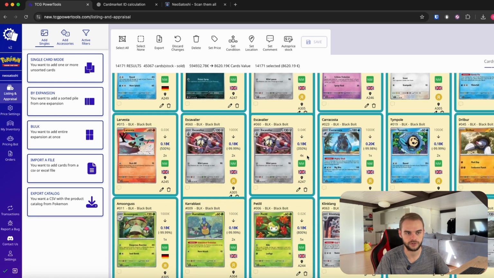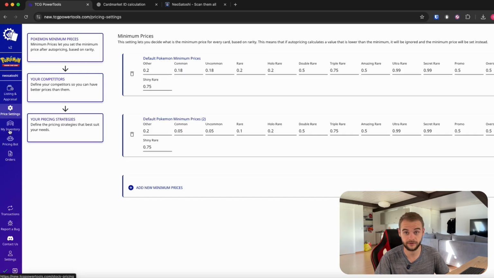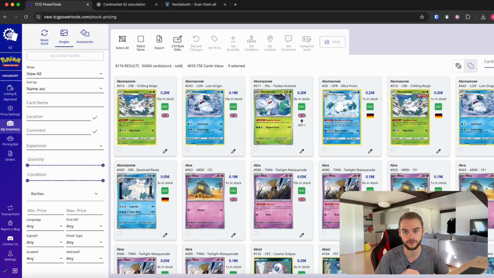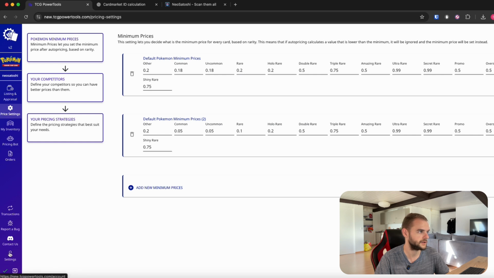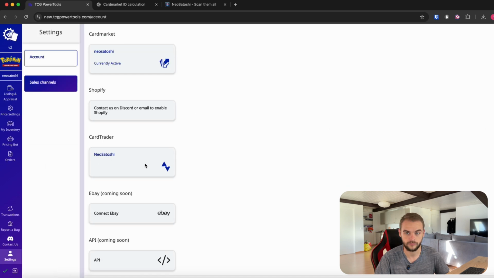So it changed the prices, and afterwards you can just select all and save. This is not possible for me because I can only select 9,000 cards, so I need to do it twice. And if you do this with save, then all your inventory items will go to my inventory. From there, it will automatically sync everything to CardMarket and also to CardTrader if you activate it. You can do this in your settings. For me, I can do it here. And then you can see CardTrader is active, and also CardMarket.